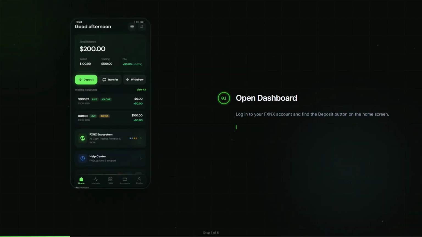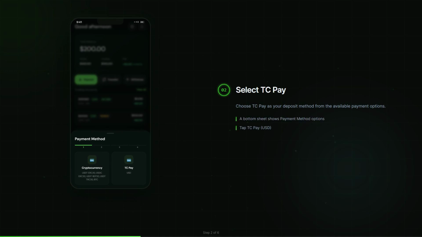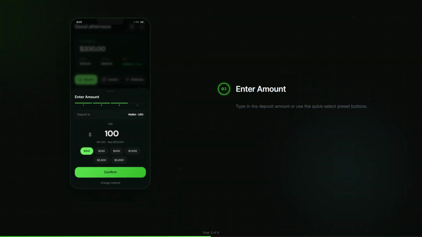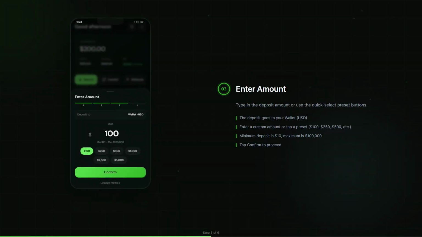From the home screen, tap the deposit button. Choose TC Pay as your payment method. Enter your deposit amount or pick a preset. The minimum is $10. Tap Confirm.